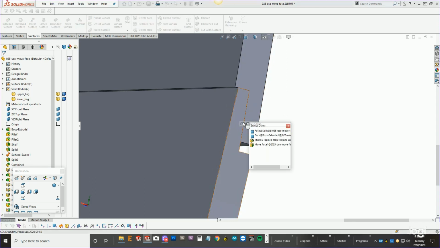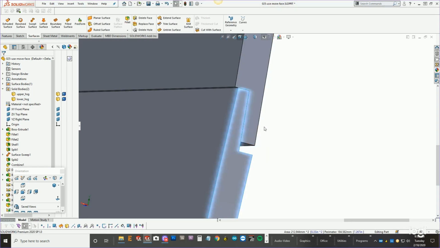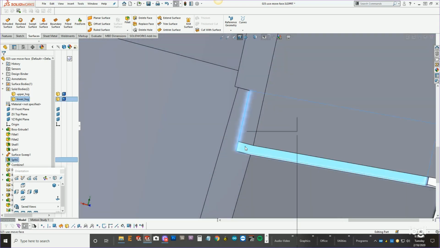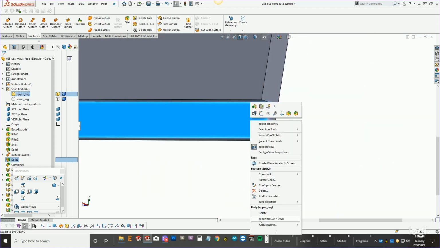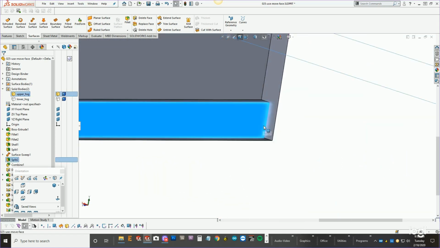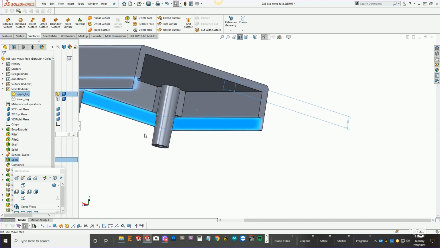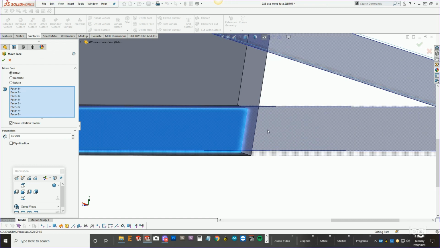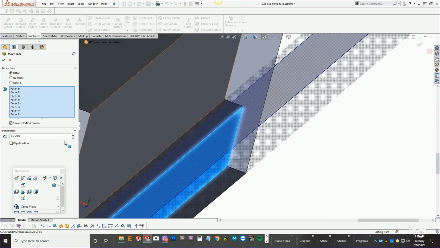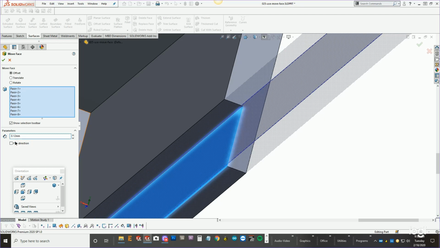So again, I'm going to use select other, and I think the best way to do this probably is just to hide this part and then use this and then select tangency, which even though it's sectioned, it's actually going to grab the whole inner wall, and then use my move face again. Remember, by default it moves the face out. Here I want to move it in by 0.12 and flip my direction.